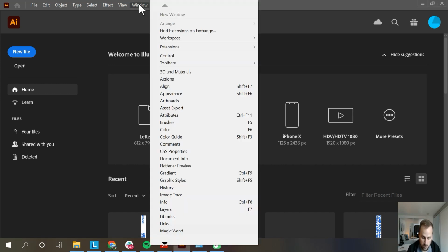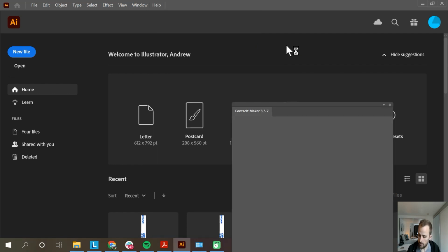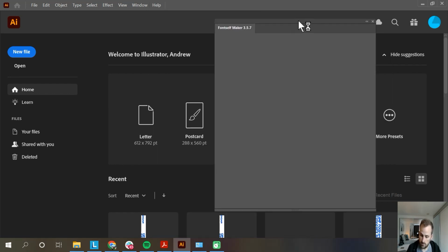Okay, so I'm going to just select Window here. I'm going to click Extensions and then Fontself Maker. That's going to open the dialog window for Fontself.